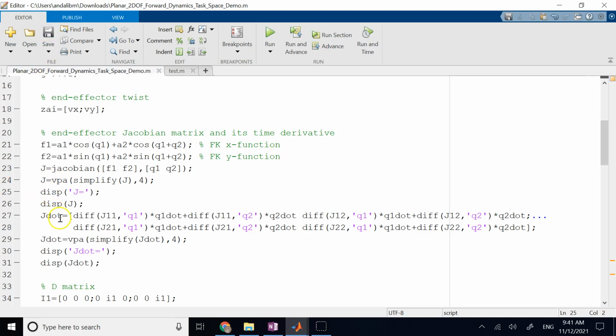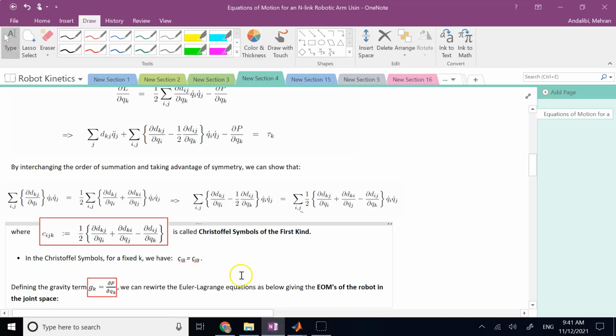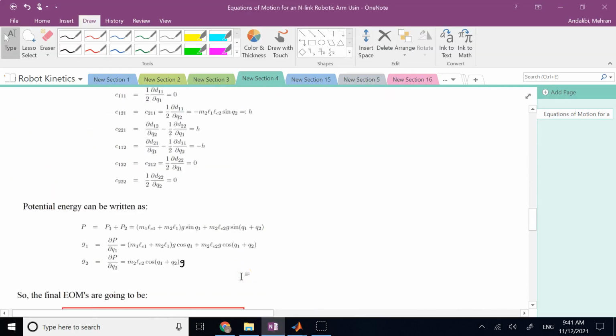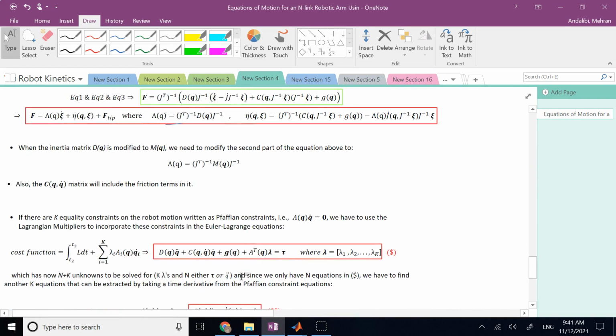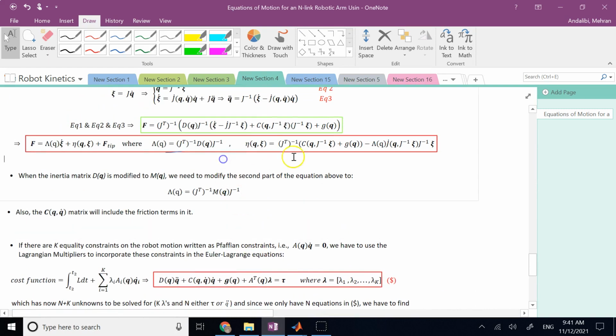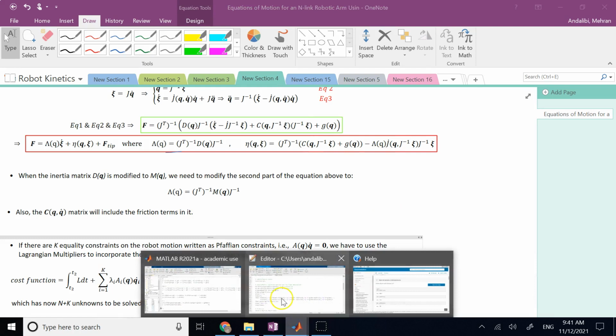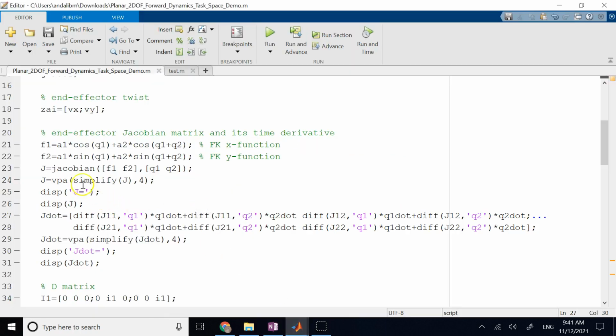Now, where do I need this J dot? As I said, I need it when I want to find the equations of motion in task space. If you remember, when we found the equations in the task space, one of the components that you need here for the eta function is J dot, the time derivative of J. And that's what I did here in the code.